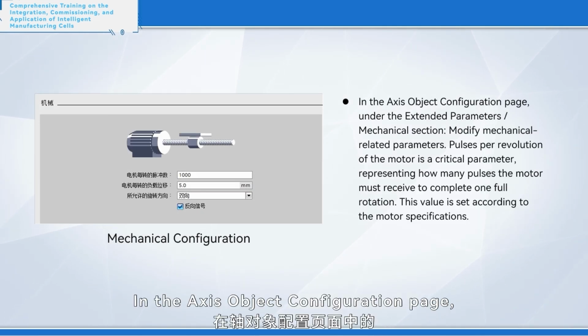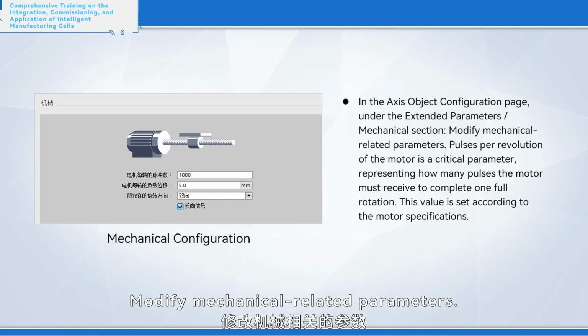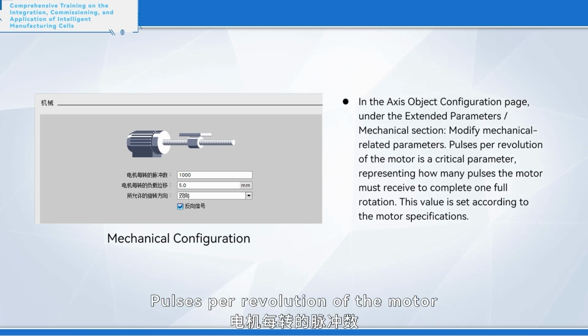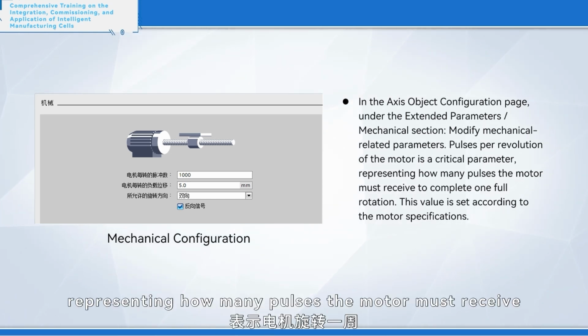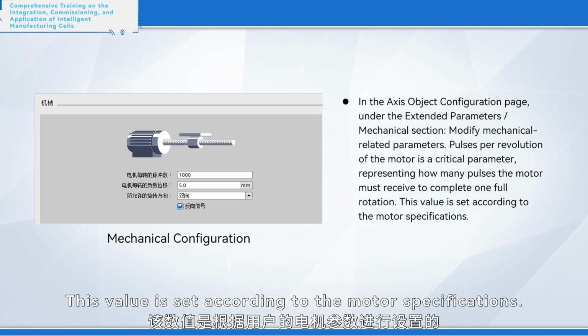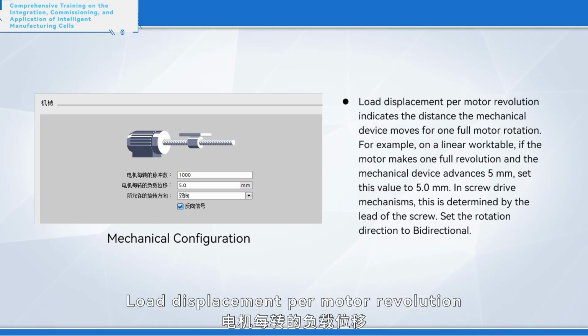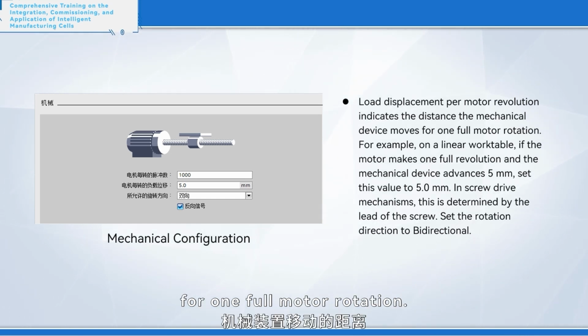In the Axis Object Configuration page, under the Extended Parameters Mechanical section, modify mechanical related parameters. Pulses per revolution of the motor is a critical parameter, representing how many pulses the motor must receive to complete one full rotation. This value is set according to the motor specifications. Load displacement per motor revolution indicates the distance the mechanical device moves for one full motor rotation.